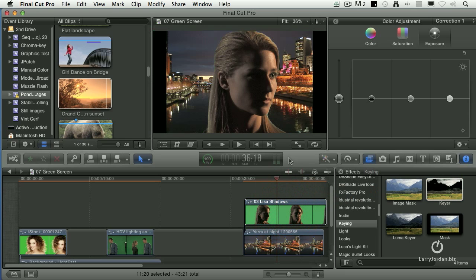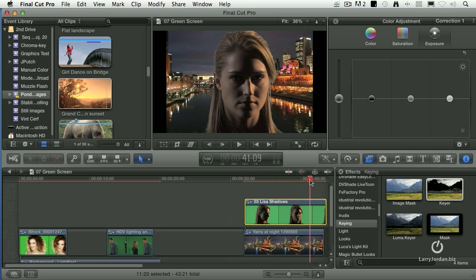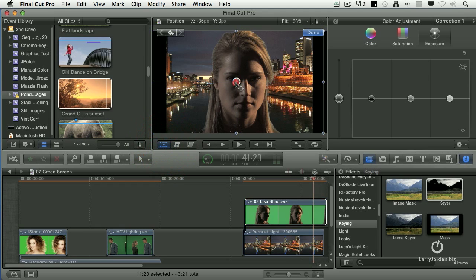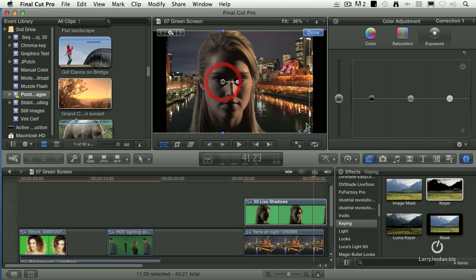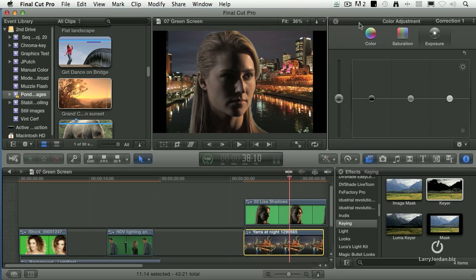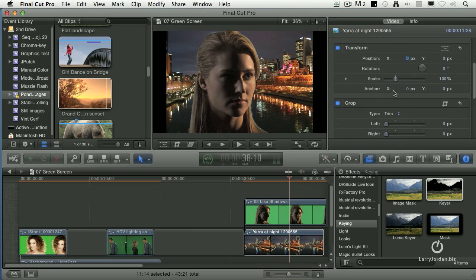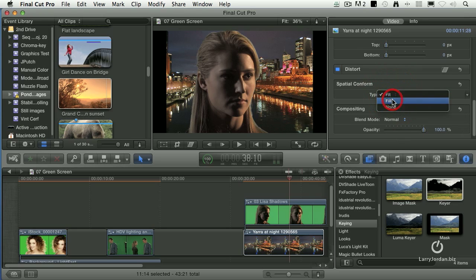Boom. Look at that. Now I got a little bit of edge detail I got to clean up. I've got a little bit of softness I want to fix. But look at this. Looks like the light of the buildings is being picked up here. The light of these buildings is picked up there. Grab the image and just pull her off to the side a little bit. Take the background. A little bit of spatial conform. Get that to fit.